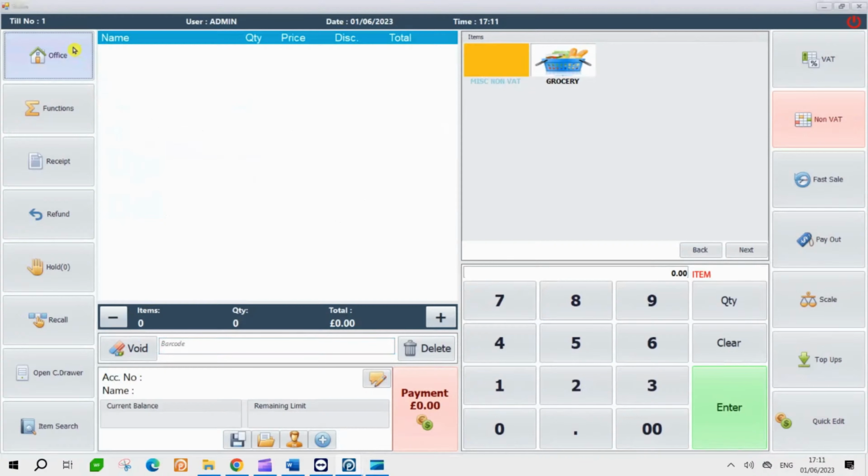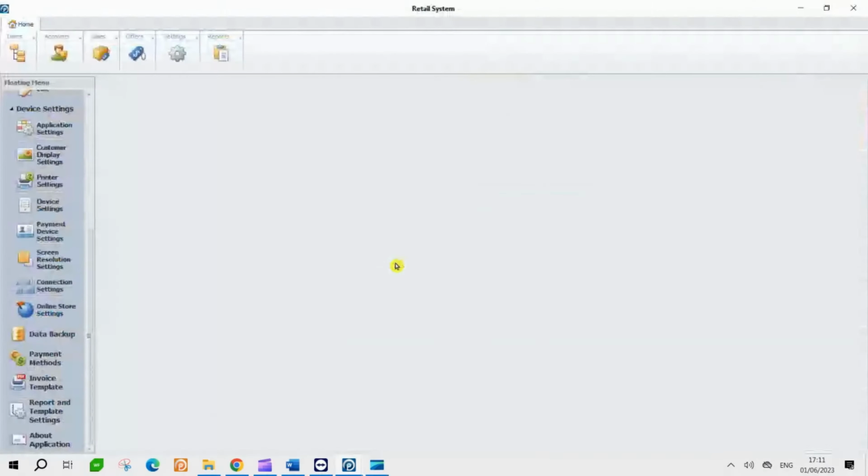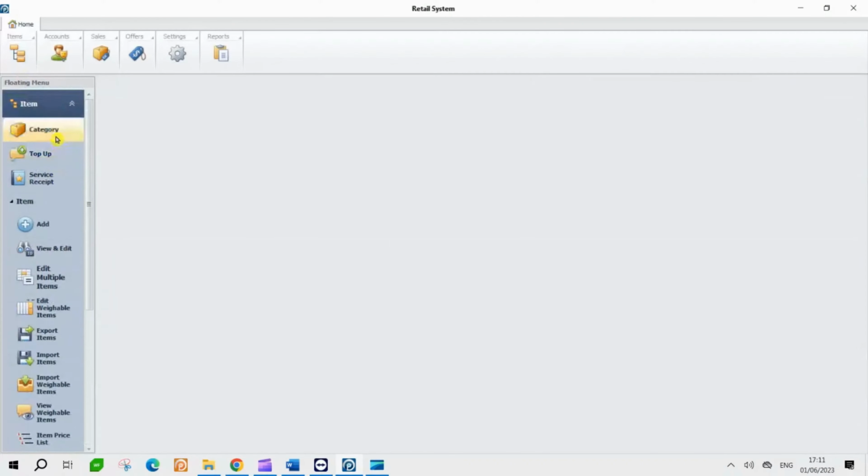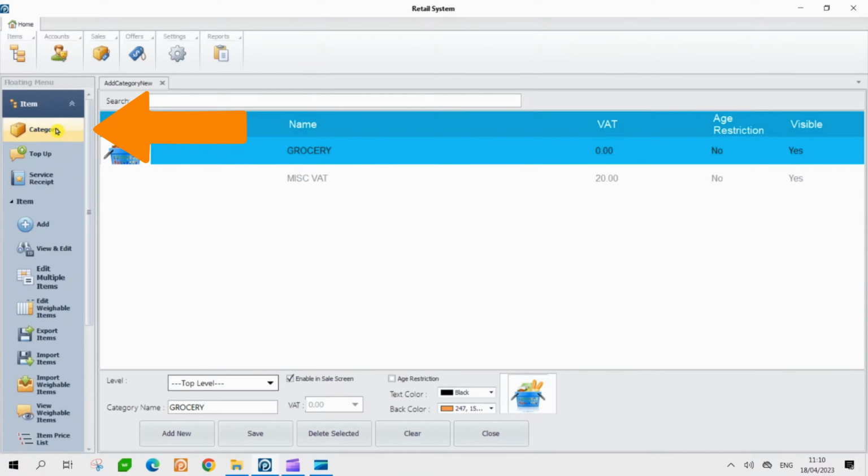First, you need to exit the sales screen and go to the back office. Now, please go to the Items tab. Under the Items tab, there is a Category button. Click on the Category tab at the left top of the screen.